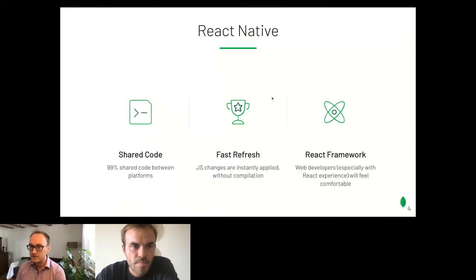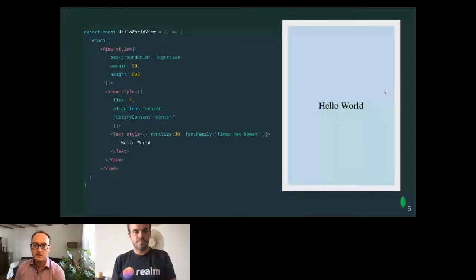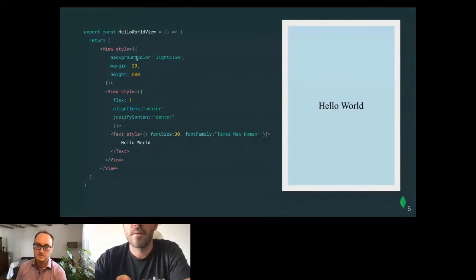If you've ever done native development in iOS or in Android, you have to compile your changes, and that takes quite a bit of time. So yeah, this is an example of what a component looks like in React Native. If you're familiar with HTML and CSS, it's really not a big jump to use React Native. Basically, you have a view and you apply styles to it, which is a JavaScript object that looks eerily similar to CSS, except that it has camel case instead of dash case.